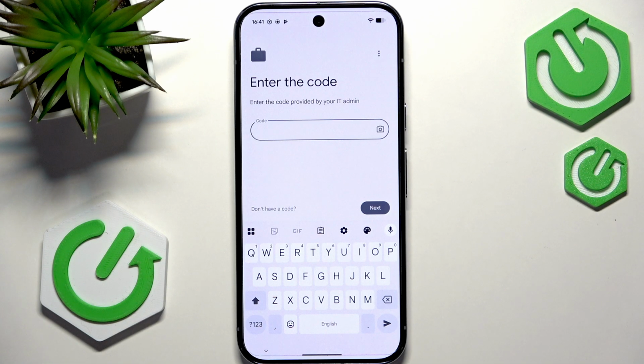Hello, in this video I'm gonna show you how to change wallpaper on your Pixel 10 Pro.